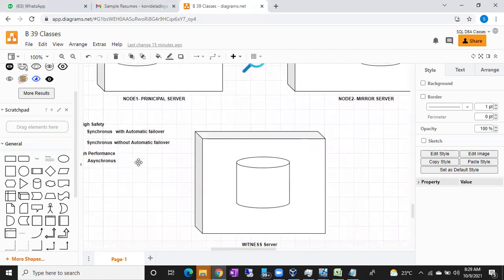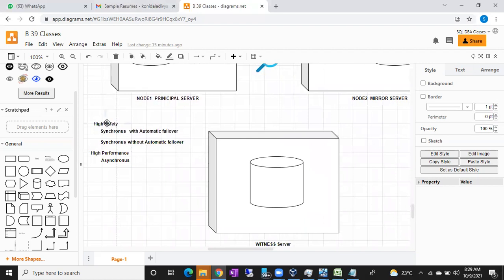So synchronous we can also call high safety. High safety if you have a witness server with automatic failover, if you don't have a witness server, without automatic failover. And asynchronous mode we are going to call high performance mode. Performance will be good, but there is a data loss in the asynchronous mode of mirroring. Clear, guys? Any issues, any doubts here? Anyone having any doubts, please let me know. And the secondary is not readable, guys. You cannot read anything from the secondary server or mirror server.